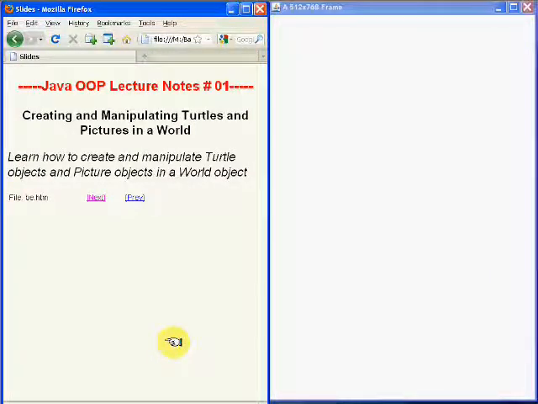This is part one of lecture note number one for ITSE2321 Object-Oriented Programming Using Java, taught by Professor Richard Baldwin at Austin Community College in Austin, Texas. The title of the first lesson is Creating and Manipulating Turtles and Pictures in a World.